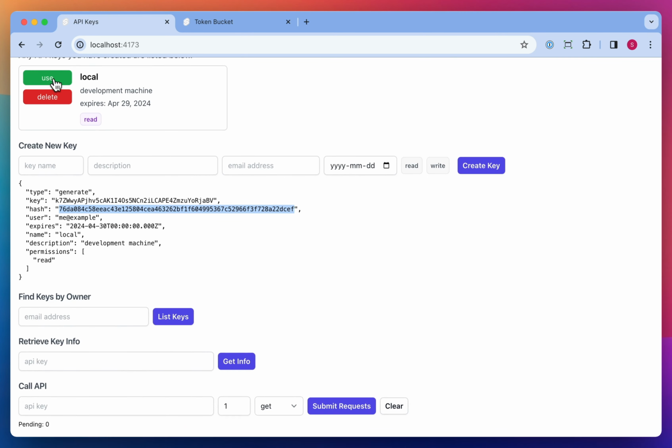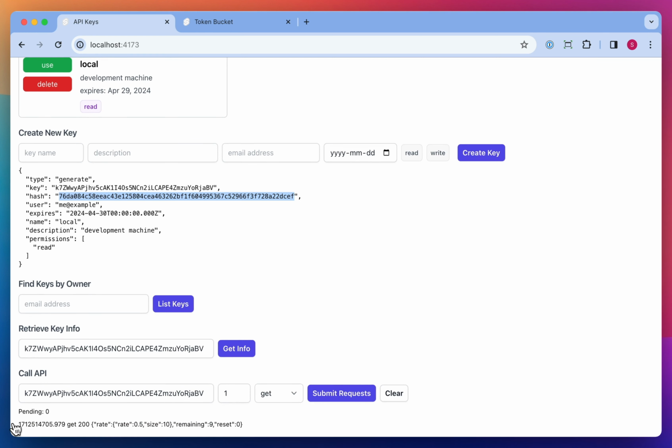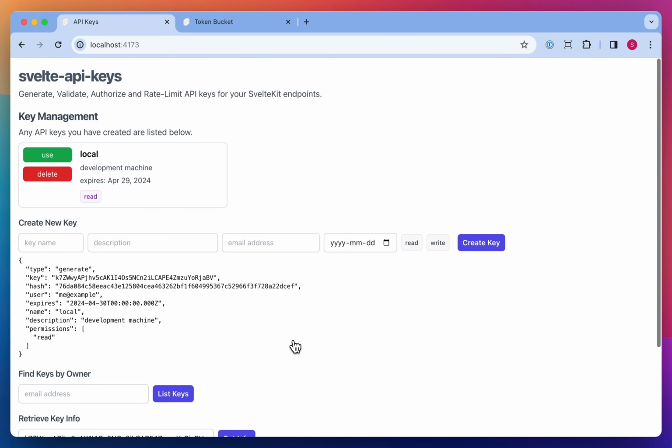So let's use that key, and just to show you, I can make a request, and that succeeded, got a 200 response. If I try a put, which would equate to a write in this example, that gets denied. So great. And if I don't include a key, it tells me it's missing. If I put a wrong key in, it tells me it's invalid. So that's the basic working.